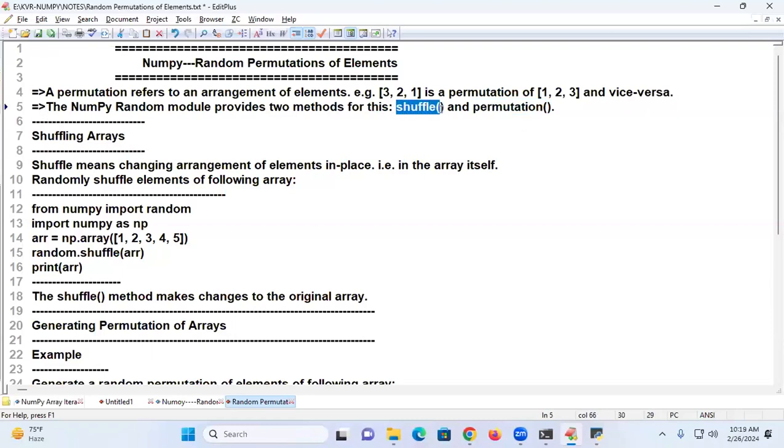Shuffle, as I already said, will rearrange the elements in the same array. What about permutation? It won't rearrange the elements in the same array. It will reflect to the left side variable. Understand? If you want this facility, you go for it. If you want another facility, you can go for that.